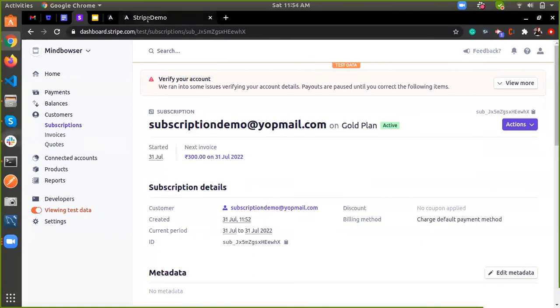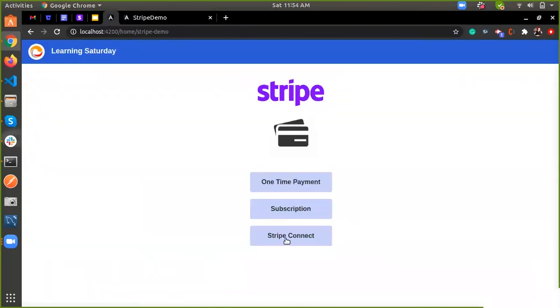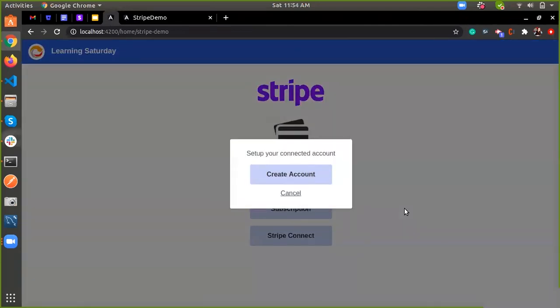Now I request Rishikesh to continue with Stripe Connect. Yes. So after Stripe Connect is completed, I will answer that question. We will answer. Yes.